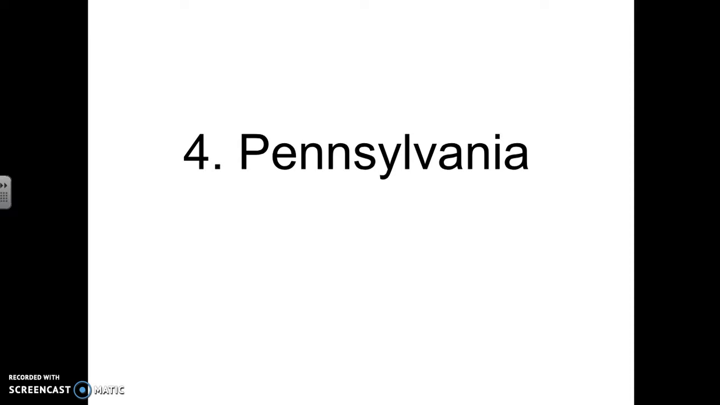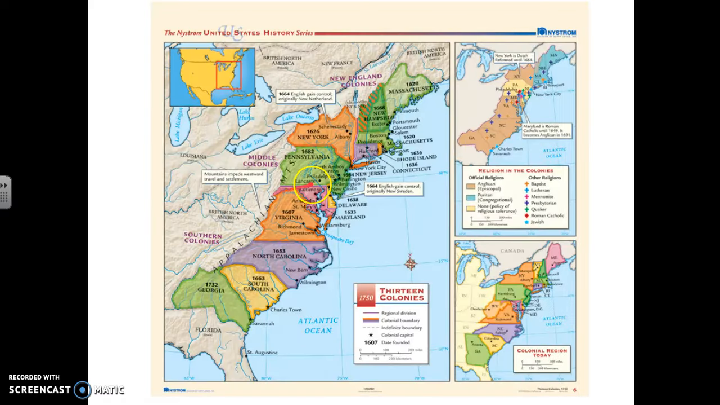Okay, the next colony I'm going to talk to you about is Pennsylvania. Pennsylvania is right here. It's this kind of square-shaped green state on the map. This is the same map that's hanging up in the front of the room, and this is an important state. A lot of big things happen here.